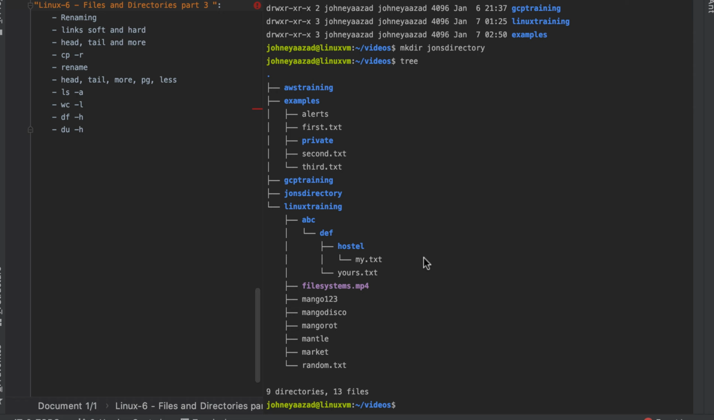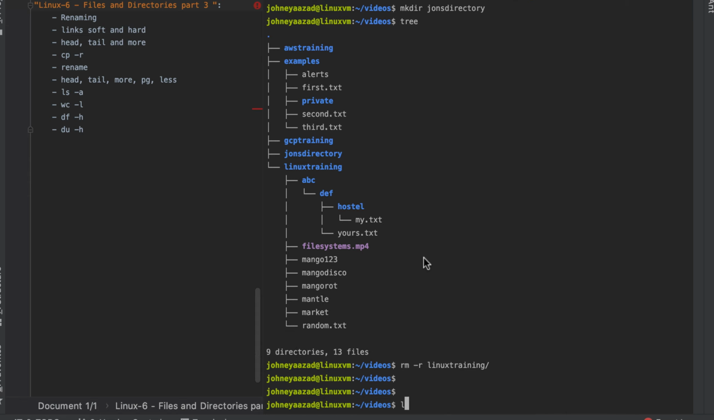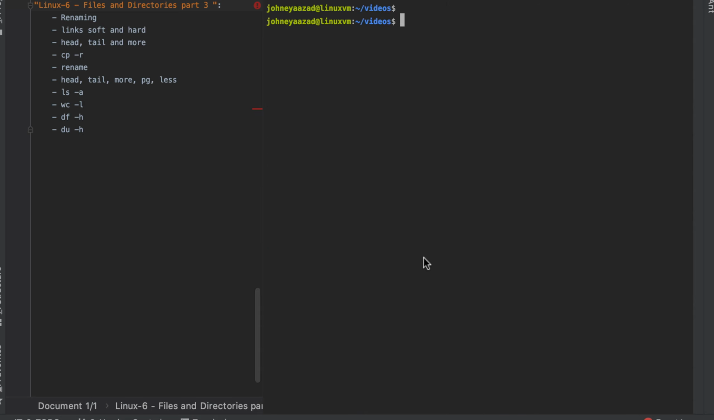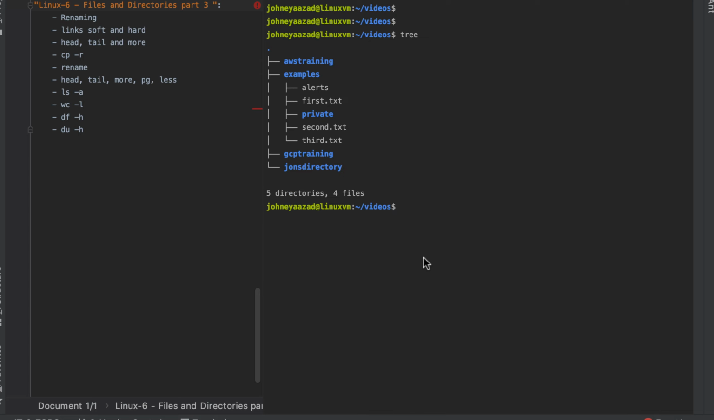Alright guys, so I have this directory structure now, and I am going to get rid of that, that's better. Okay guys, so I have this directory structure now.